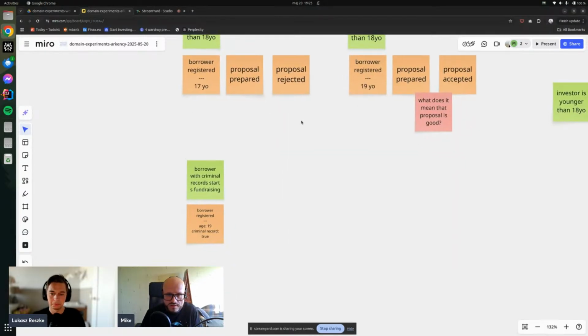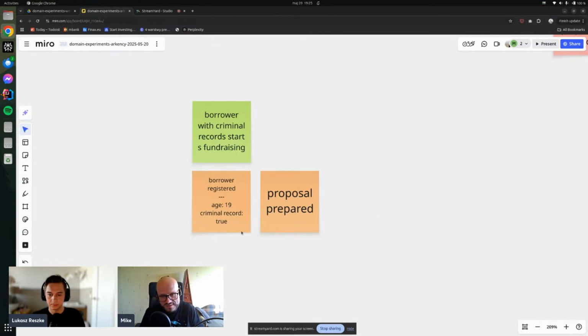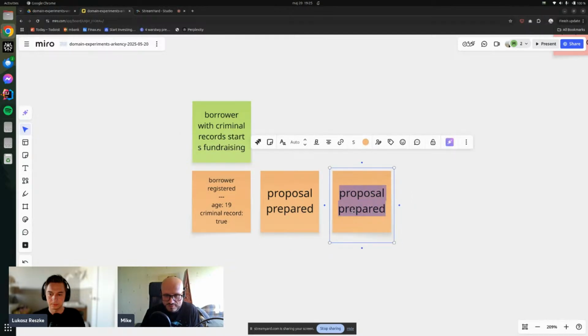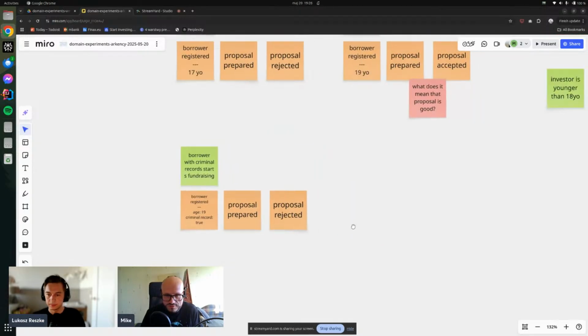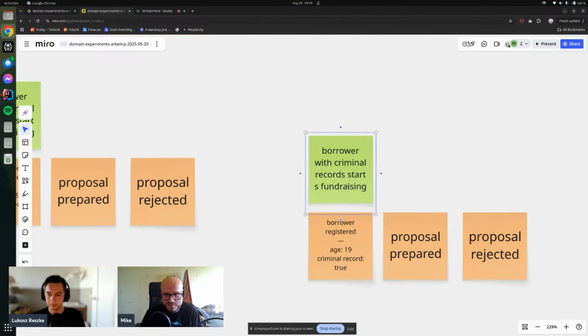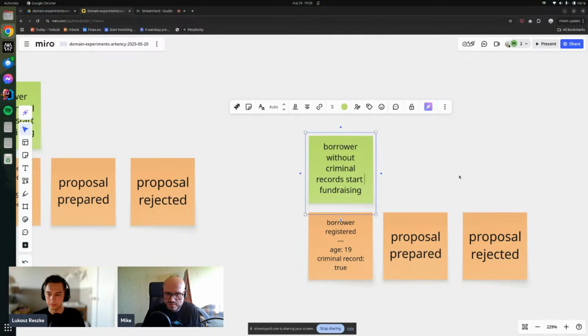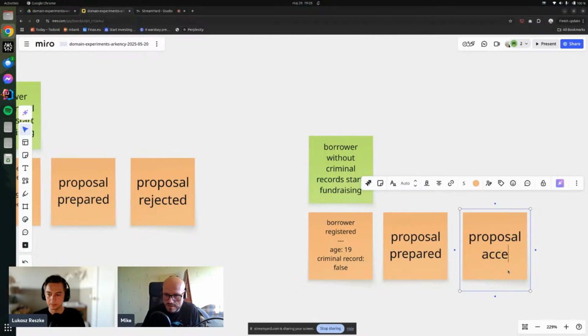Okay, and now the proposal is prepared, and if the borrower would be just 19 years old, we would say that the proposal would be accepted. But since we detected the criminal record for this borrower, we would reject it. So that would be a difference here. That's quite obvious, but let's make it clear. Borrower without criminal record starts fundraising, and in such a case, there would be proposal being accepted.